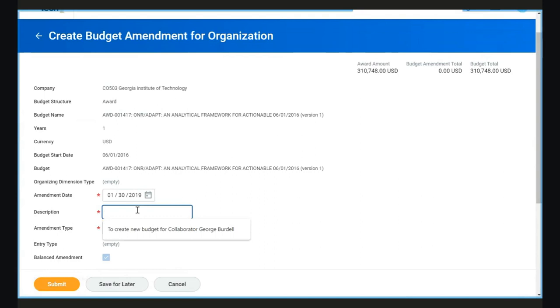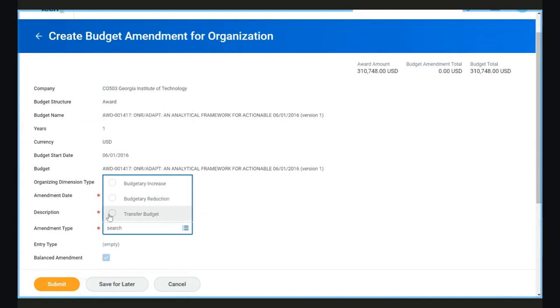The first question is the amendment date. It'll default to the current date, and again, that's a date that you can use. If there's a different date, then you can go ahead and change it. Next question is asking for a description of why you're doing this budget amendment. Again, you want to be as short but still as detailed as possible. In this instance, we'll just say to create a new budget for collaborator George Burdell. And then it asks you the amendment type. And again, since we have the information, we just want to transfer a budget. And basically, you're transferring it from the prime to this new grant line.